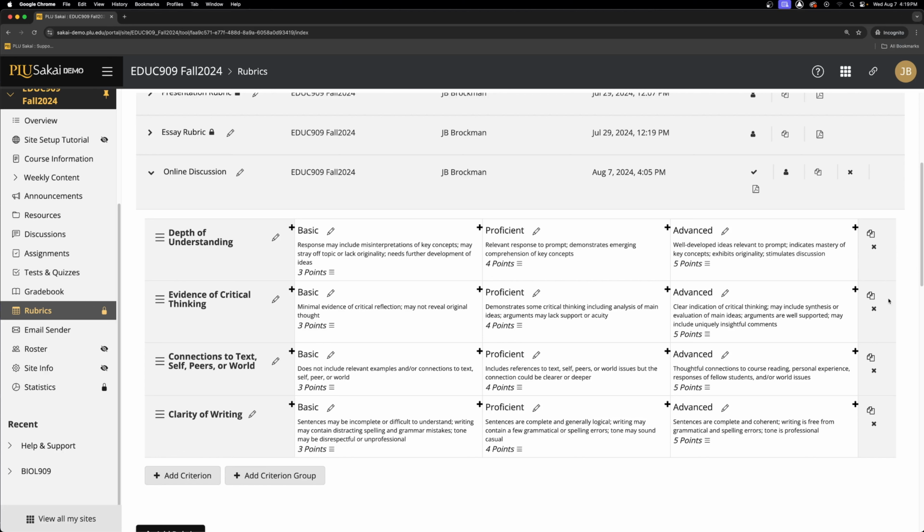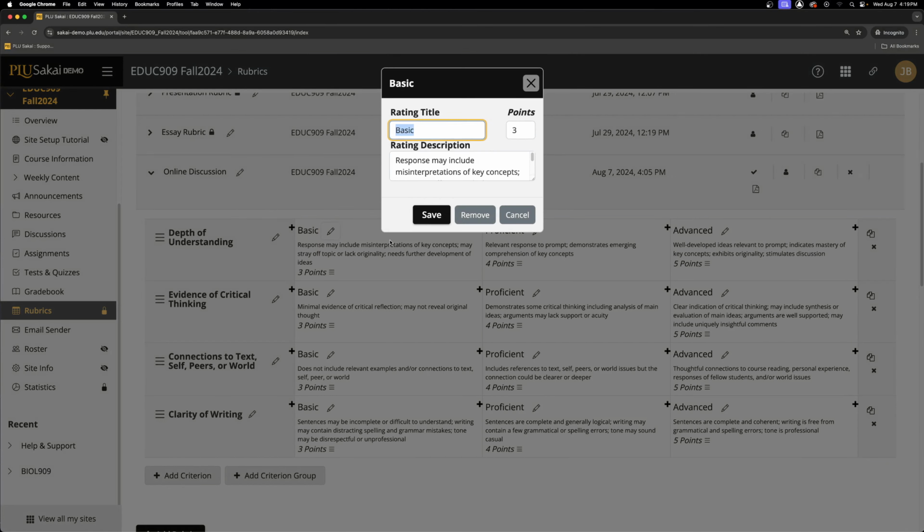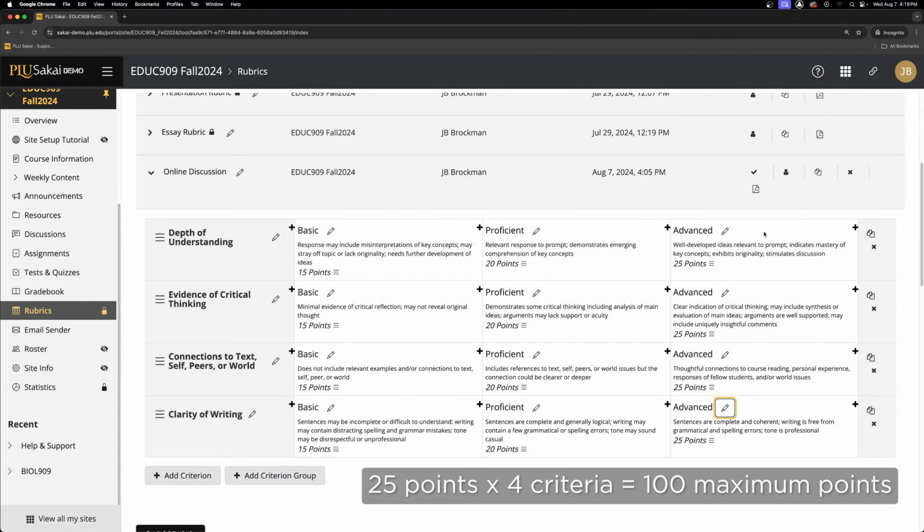If it's used for an activity that's worth a different number of points, such as 100, the points for each criterion should be adjusted. The maximum points for the rubric should also be 100.